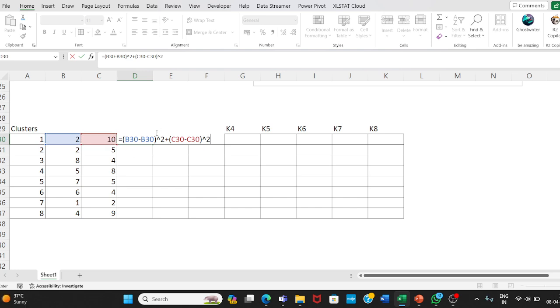Right now what we have to do is make this first point constant. Why? Because these are centroids. It will start working out the distance for all the points. So you need to make this point constant, equated. Why? Because for the same point, the distance will be 0. So double click on it.